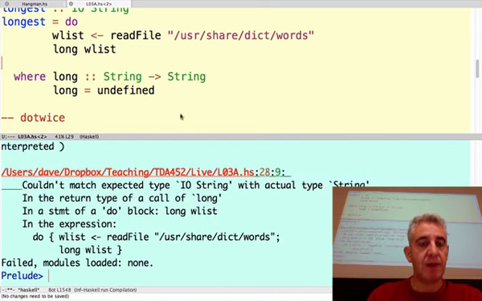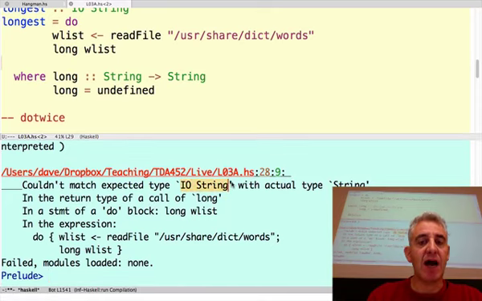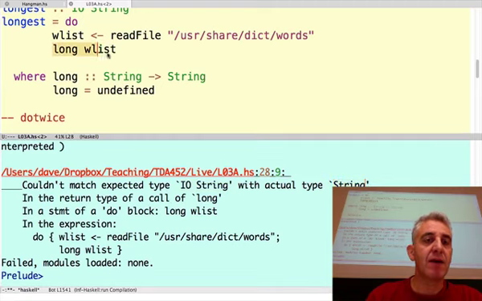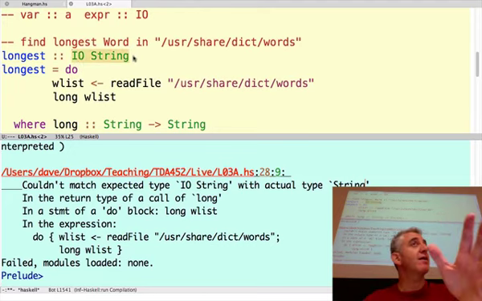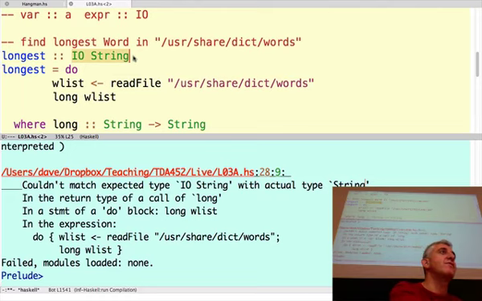So let's compile that, and we see we have a problem. We couldn't match the expected type of IO string with the actual type of string. What we have here, according to our declared type, is that this thing should be of type string, but what you expect, the last command of a do block should have the same type as the whole do block. So if we want the whole do block to have this type, the last command should also have this type. So we have something of type string, and what we need is something of type IO of string.